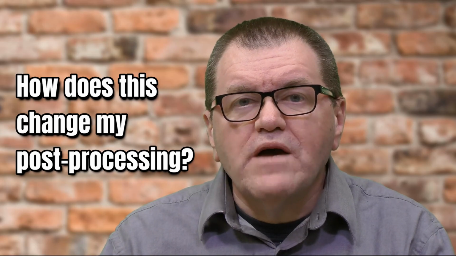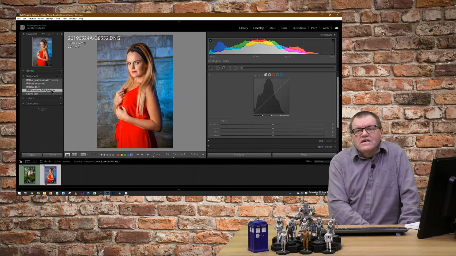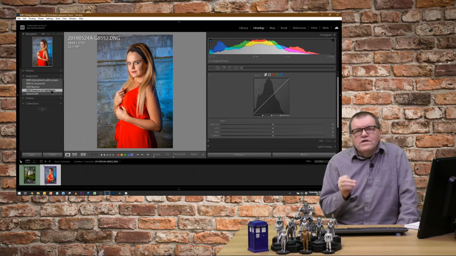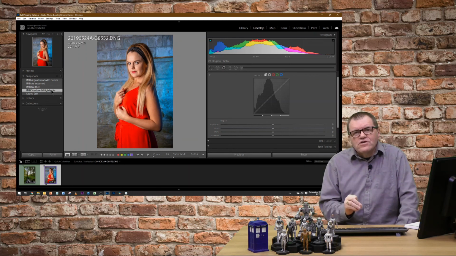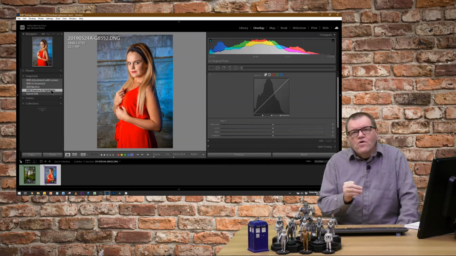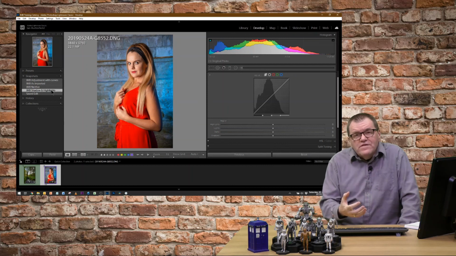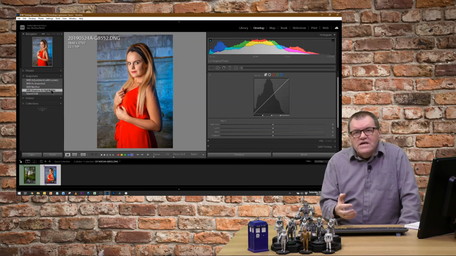How does this change my post-processing? I am still going to use the shadows and highlight sliders, but I'm only going to use them when I need to make big changes. And that does happen quite a lot. Where I only need to make subtle changes, from this point on, I'm going to head over to curves and do what changes I can there, with the knowledge that it's not going to work for the big changes, but it's going to give me a better result on some of the portraiture work that I've done, or anything where my exposure in camera is pretty close to what I need.